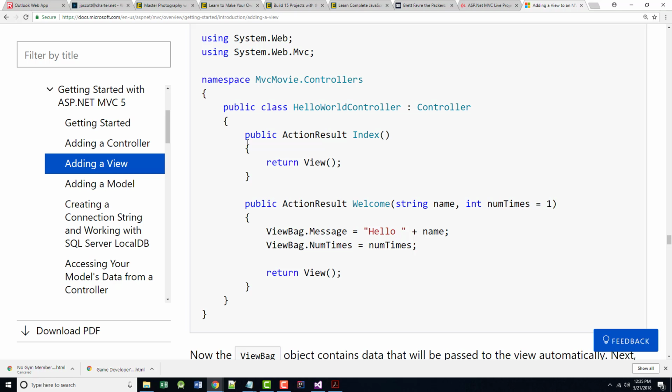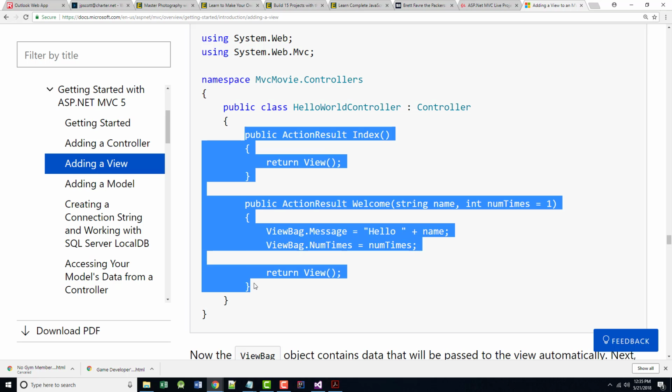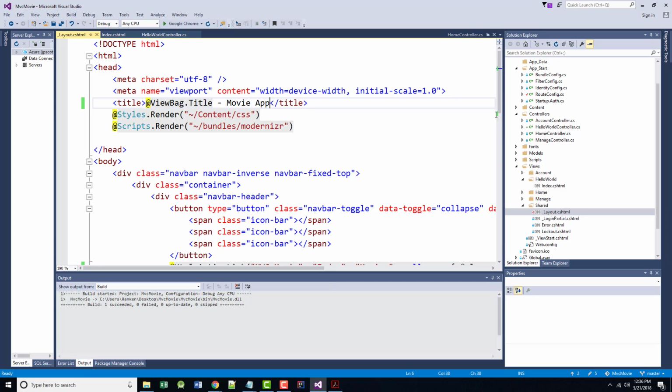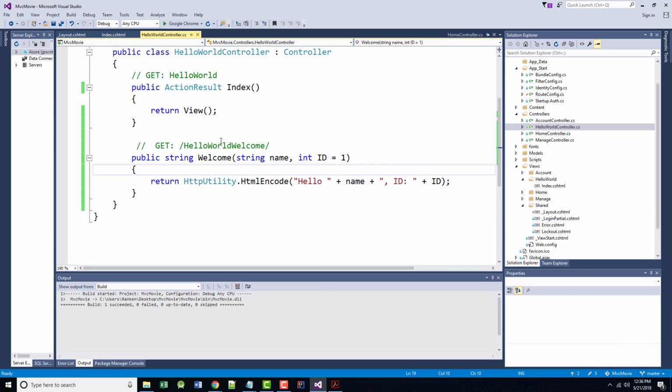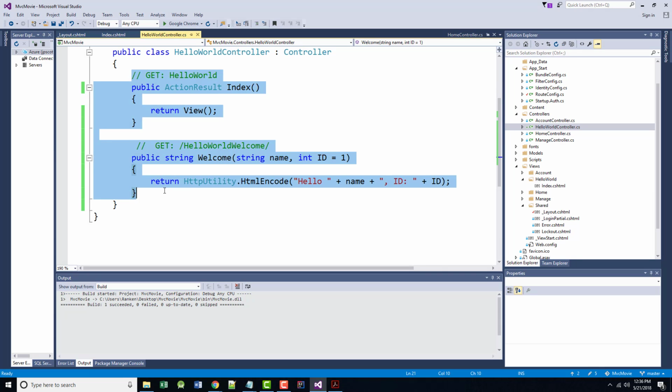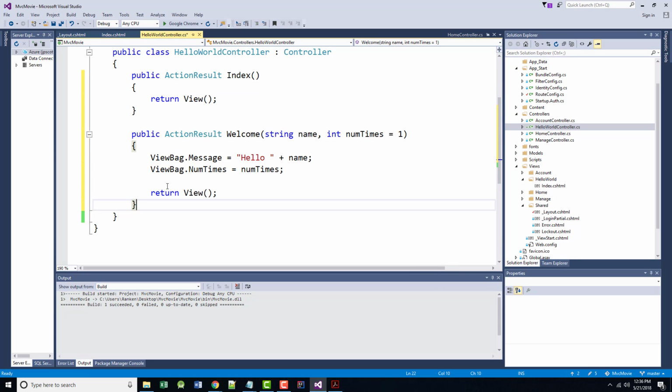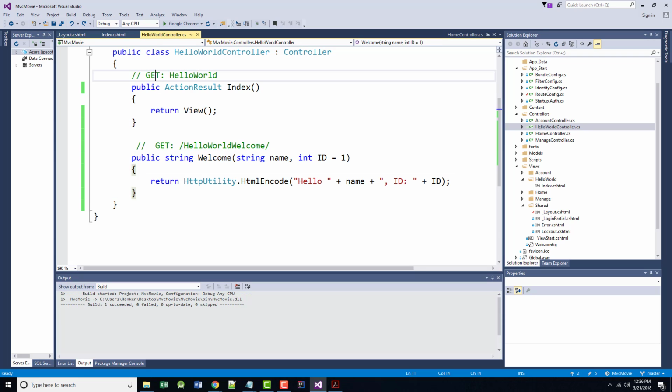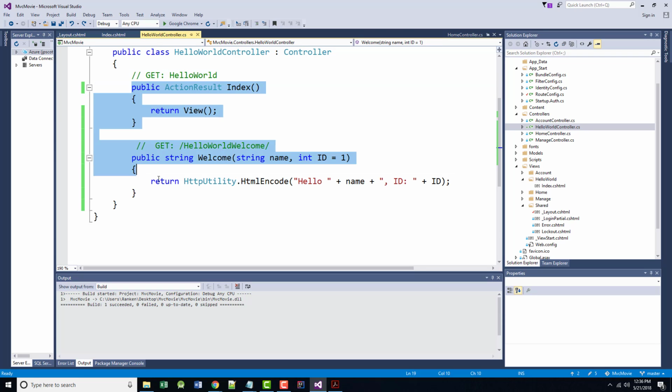So I'm going to grab everything inside of our public class HelloWorldController. I'm going to grab all of this and copy it to the clipboard. Then I'm going to go back into our code, back into our HelloWorldController.cs file, grab all of this, and paste that in. In fact, before I do that, I'm going to keep that line that's right there and then paste it in.